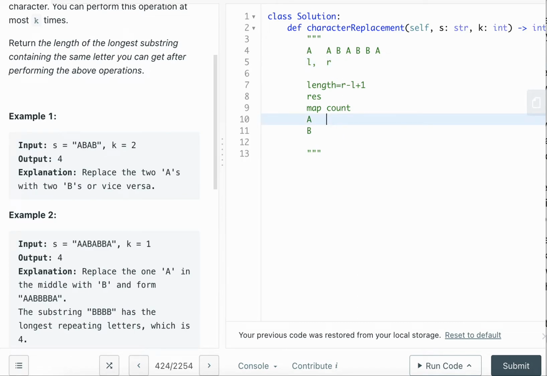When I move to the right, the count for A is 2. Since it's valid and I don't need to replace anything, the current length is 2, so I'm going to update the result to 2 and continue to move the right pointer to the B position. Here B's count is 1 right now, and the length is 3, so I'm going to update the result to 3. Is 3 a valid window? I actually need to check whether it's a valid window first.